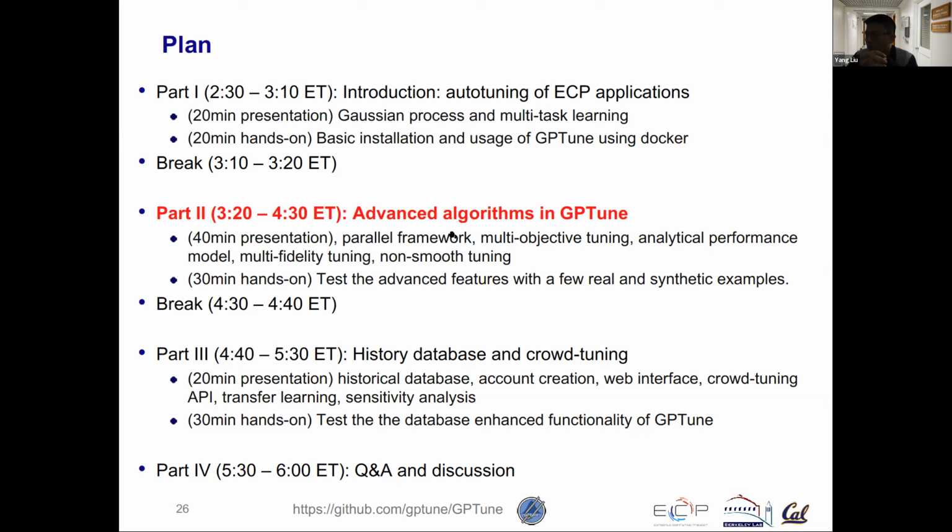So we have a parallel framework that can do some acceleration of the tuner itself. And we support advanced multi-objective tuning. We can import an analytical performance model into the tuning experiment. And then we can do multi-fidelity tuning. And finally, for functions that are non-smooth in nature, we can do the so-called clustered GP algorithms. Many of these algorithms can be combined with the basic feature of GPTune, which is multitask tuning. By combining these different features, you will see very interesting, intriguing results.